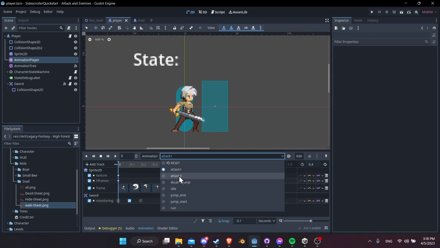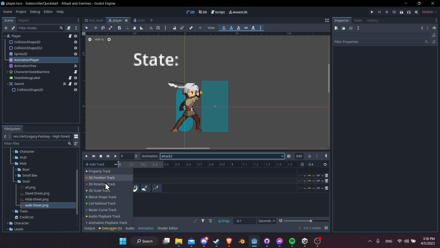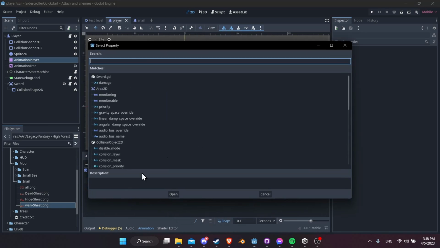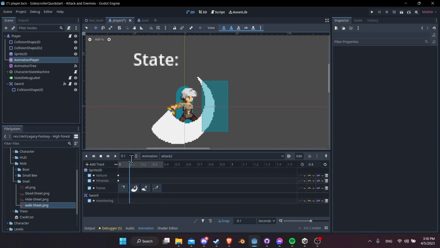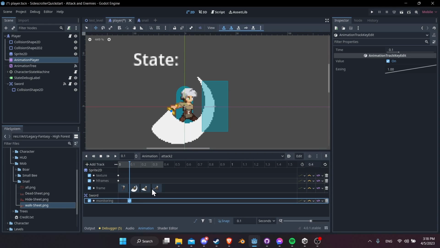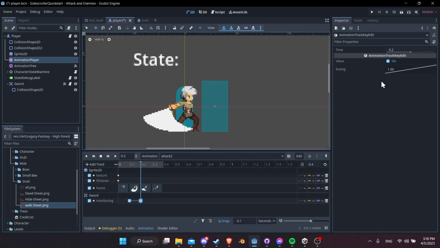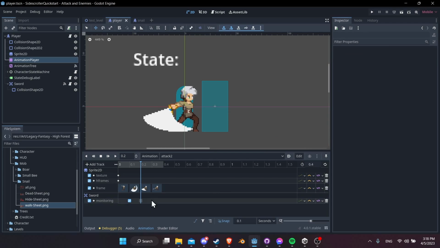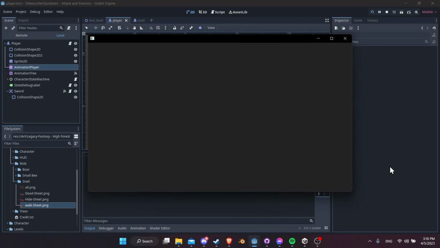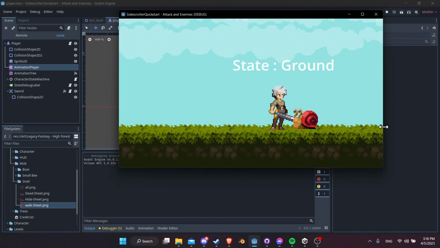So let's go to animation 2 now and do the same thing. Add track, property track, sword, and go to monitoring. At 0.1 seconds in, right click, insert key, and make sure that's on. Then go to the next frame here, right click, insert key, and turn it off. And that's basically it. So let's hit play and let's go swing at our snail.